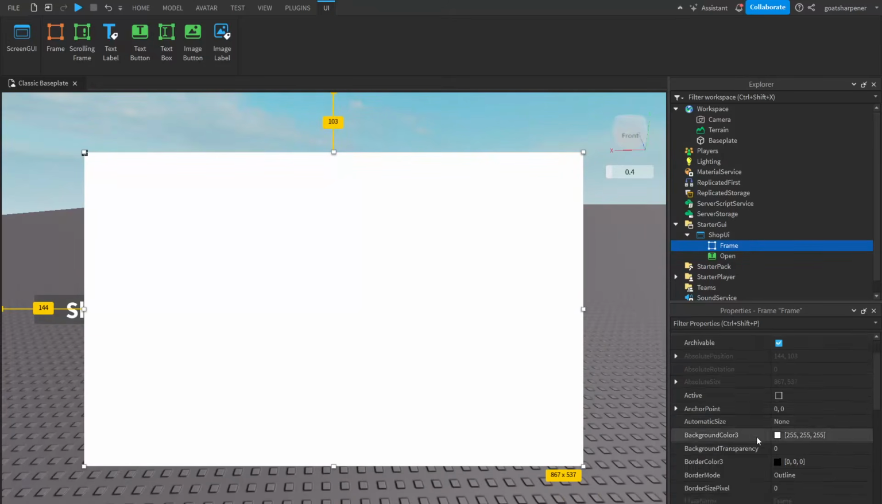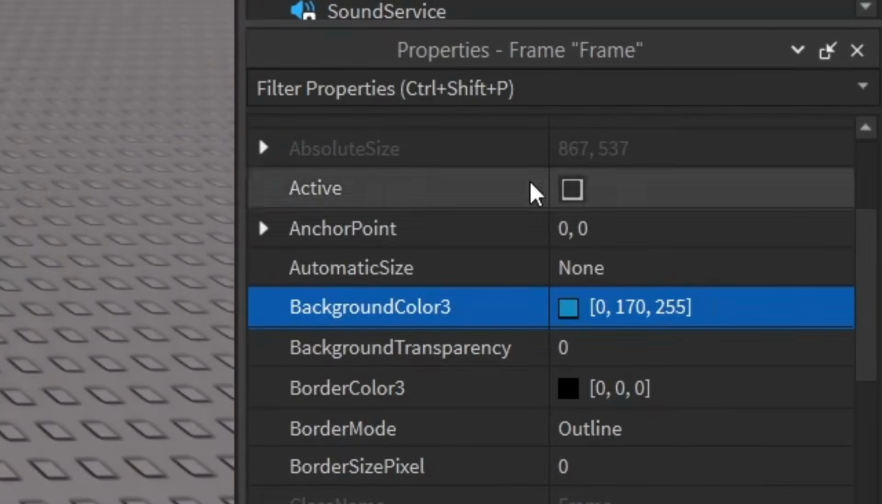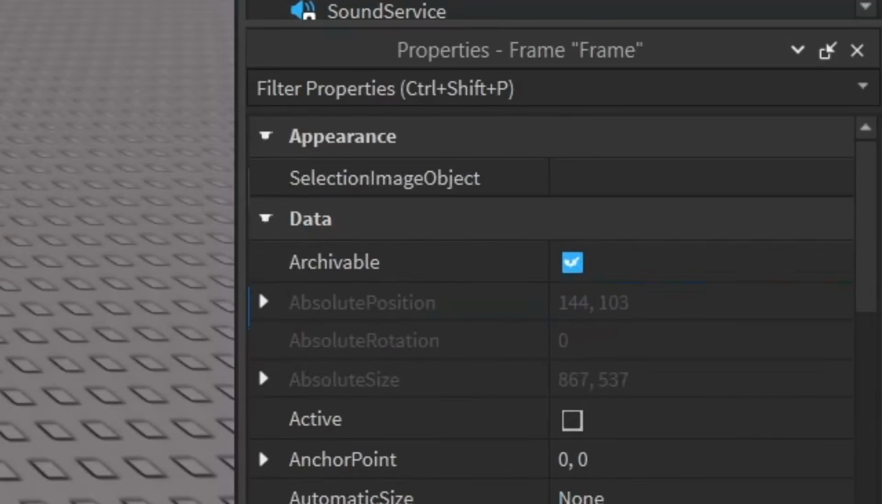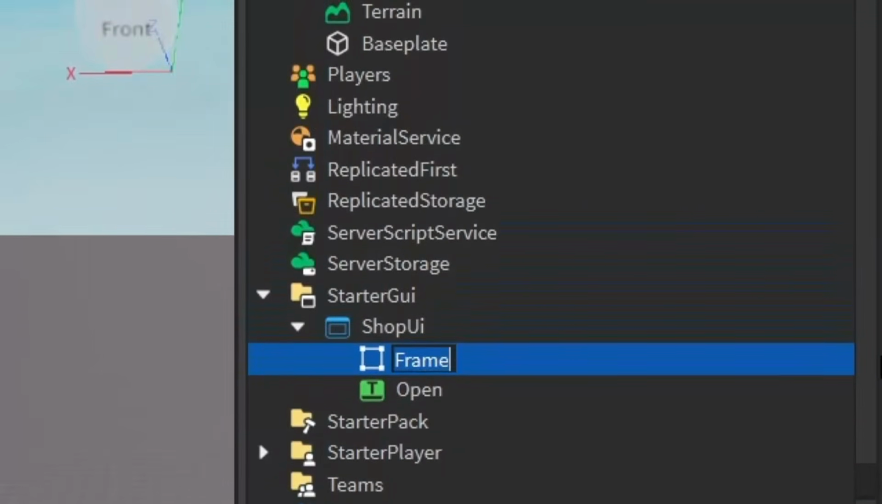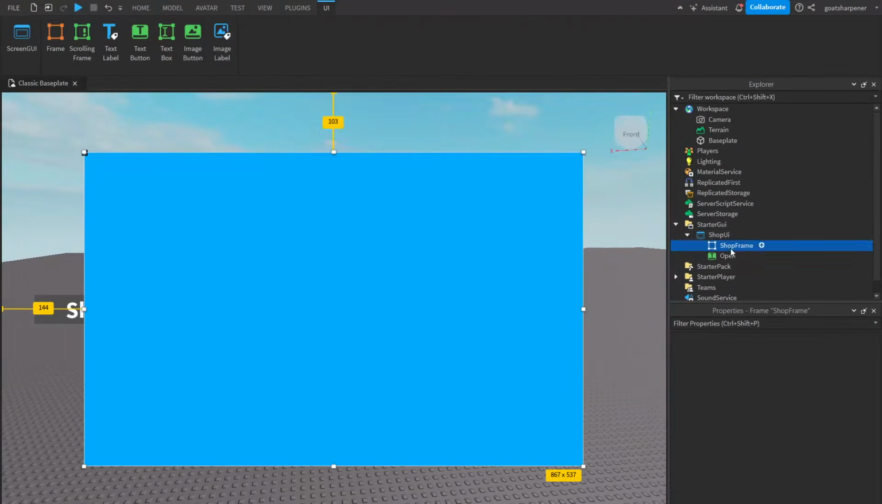Once again, you can go into the properties of it and you can customize it. I can make mine a nice light blue in the background. That's probably all I'll do for background color, because the actual things are going to go under this frame, which we can rename to ShopFrame. So once you have the outline of your shop, let's go back into the frame, and then we're going to script an exit button first.